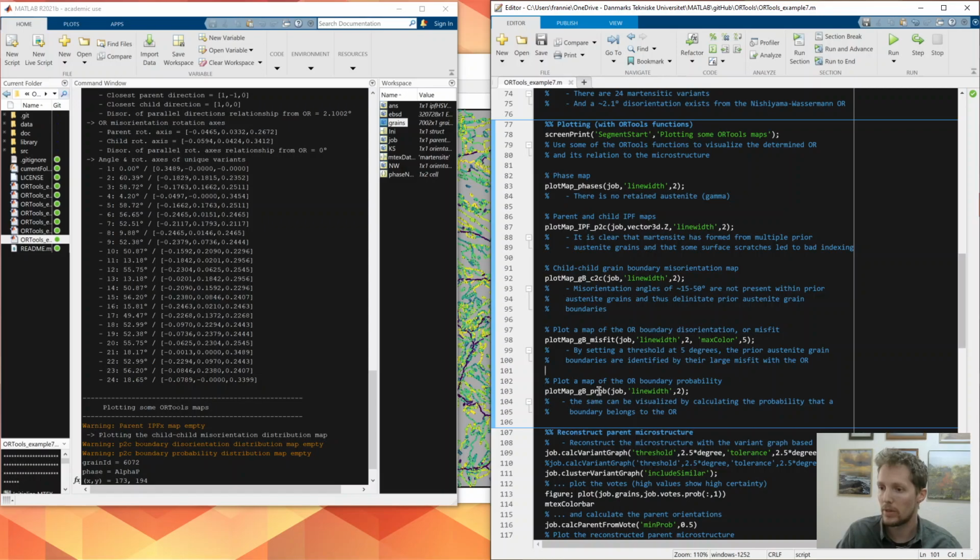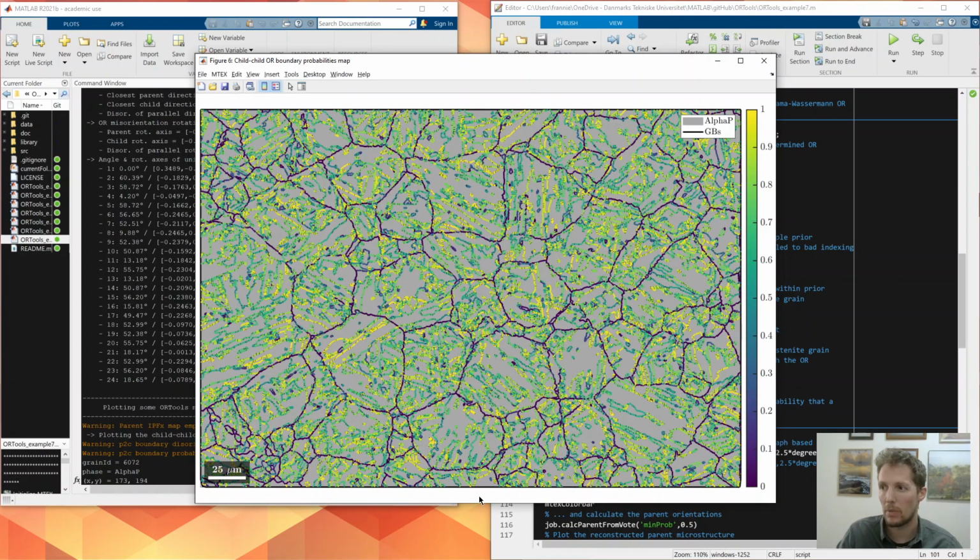So the last map I plotted was the GB prop, and that's basically the same map as before, just that we translate this orientation into an orientation relationship. Here it's called the OR boundary probability map. So basically this probability shows you how likely a boundary belongs to the orientation relationship. So it's a boundary that is part of the martensitic microstructure versus not part of the orientation relationship, for example, a prior austenite grain boundary. So it's a very similar plot to that.